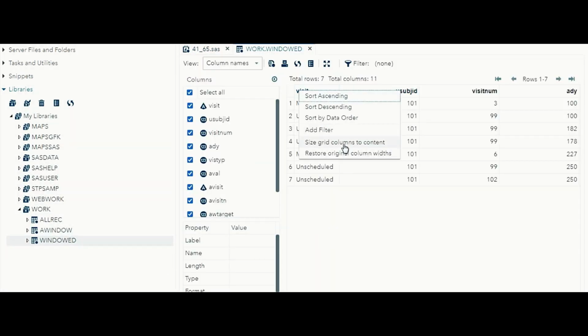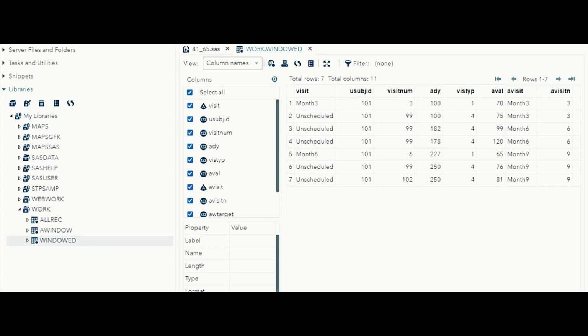So now, this unscheduled record has an ADY of 100. Based upon the result saying 100, where it falls, month 3 covers 2 to 135 days. 100 is between 2 and 135, so that record comes under month 3. If it is 137 or anything above, that comes under month 6.